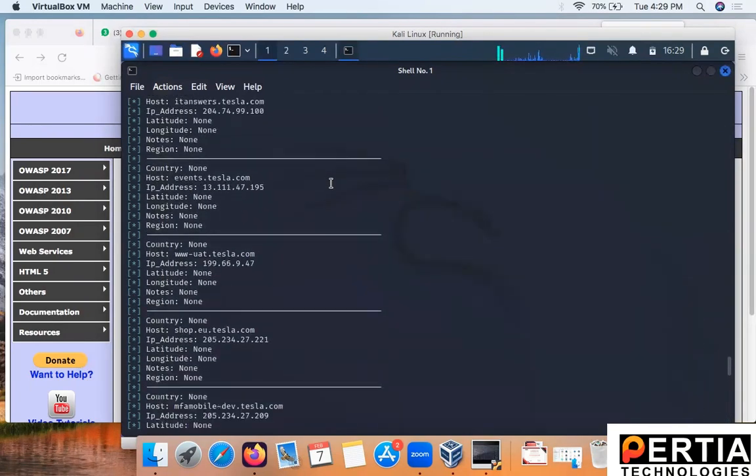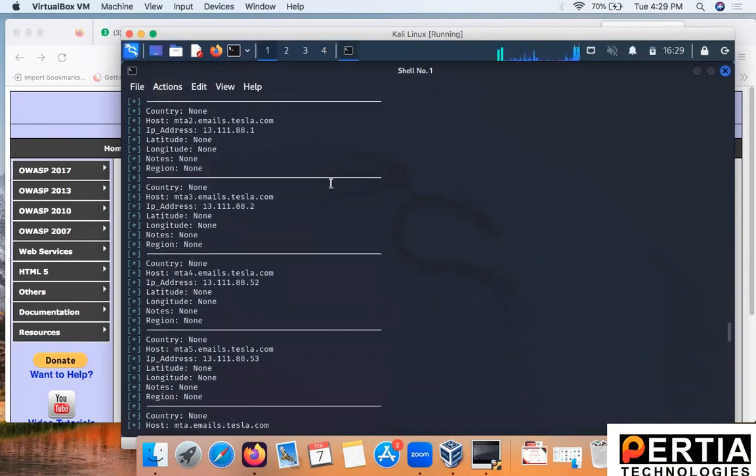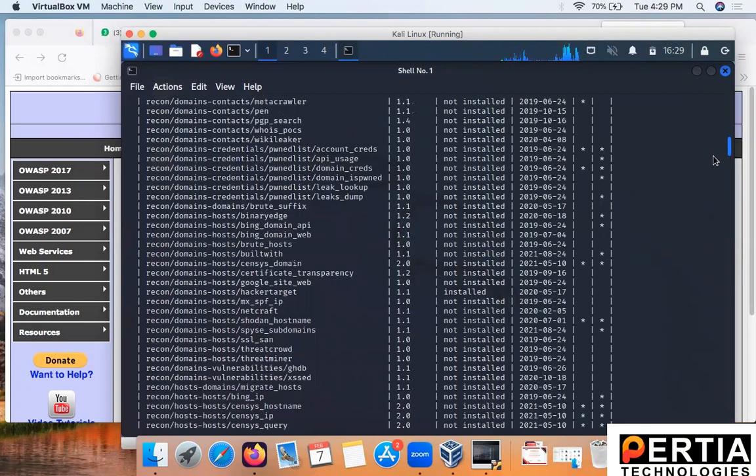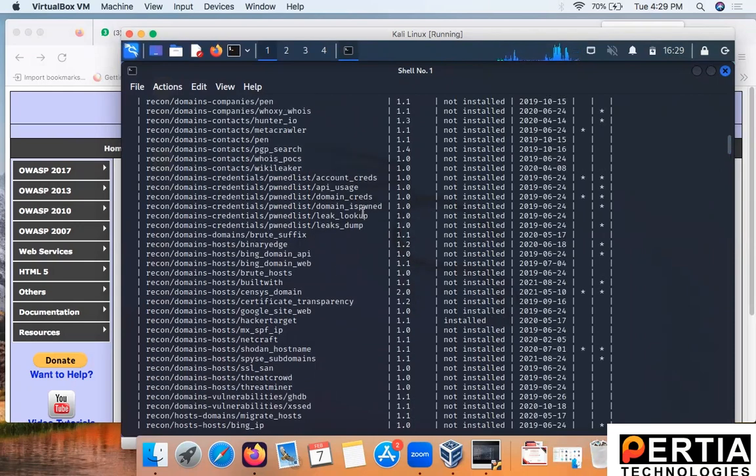Just keep this one thing in mind. Focus on modules that are required. See, there is a huge list of modules here. We have just used one, hackertarget, for the sake of training, just for introduction purposes, but you can use multiple modules within this particular Recon-ng.